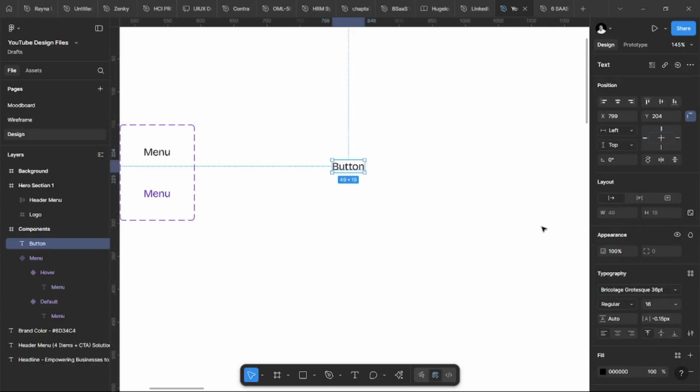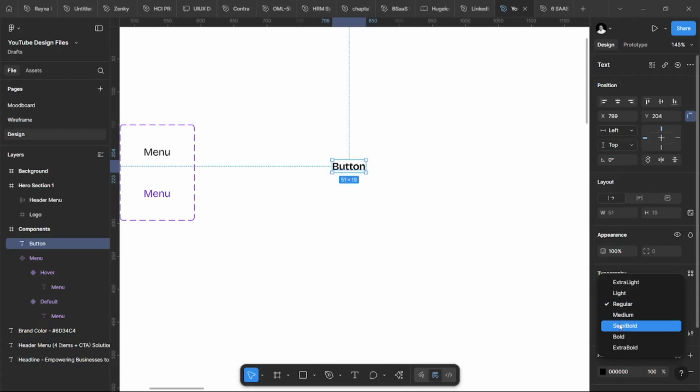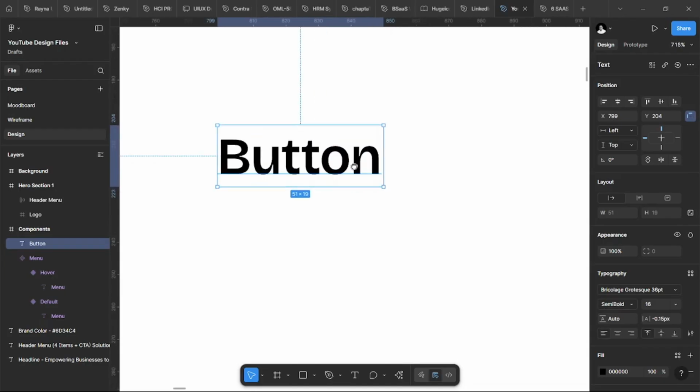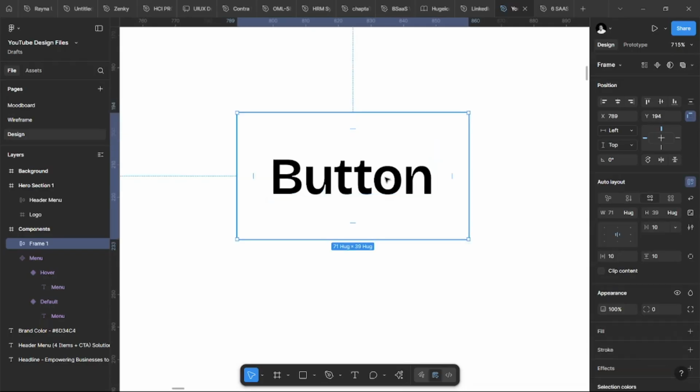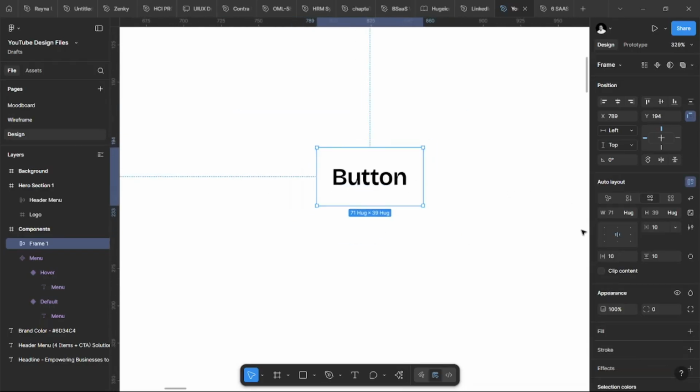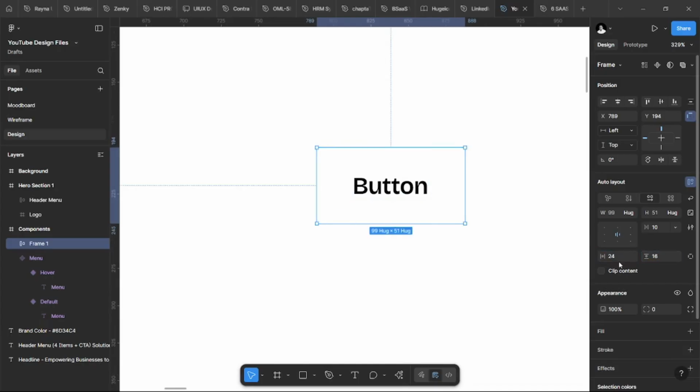At this point, I want my text size to still be 16, but the font weight should be semi-bold. I want it to be pretty pronounced, so I'll bring my editor in a frame. I like my buttons to be big, so I'll give my horizontal padding 24 pixels and my vertical padding 16 pixels. Space between items should be 0.